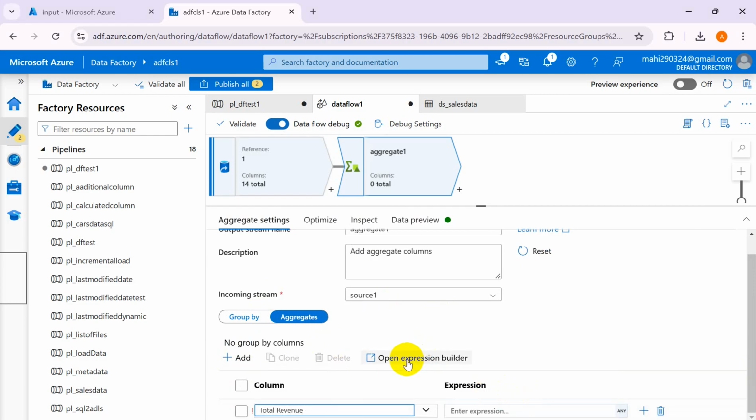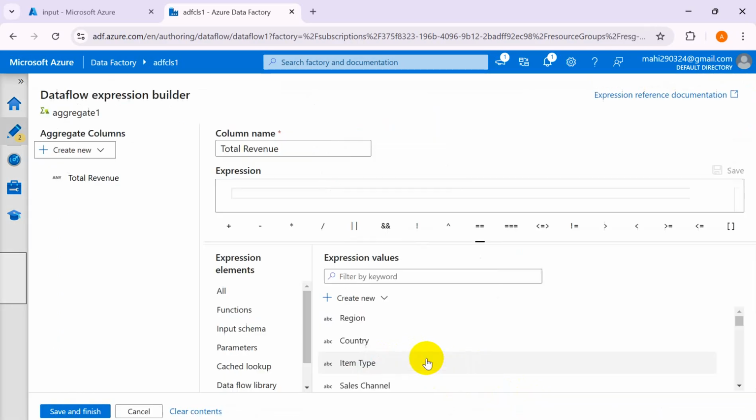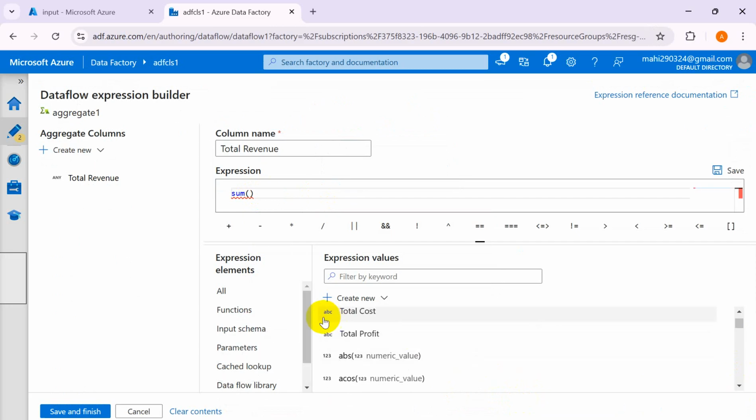Got it. And I will hit on this open expression builder here, and it will open. And I'm going to sum this. Now, a very interesting thing here, if you see, everything is under ABC. ABC stands for string. And why is it coming?